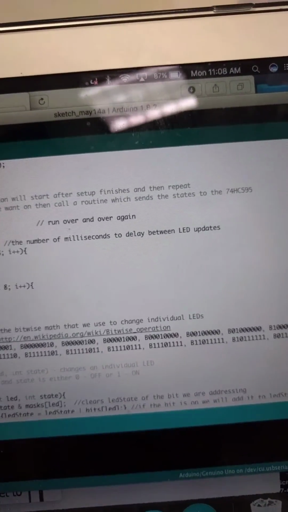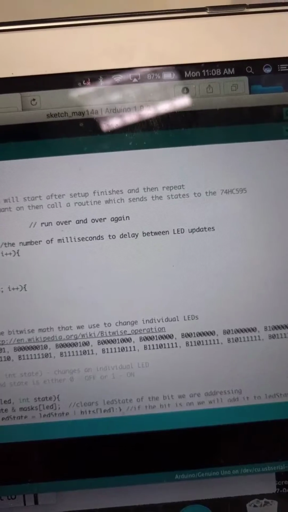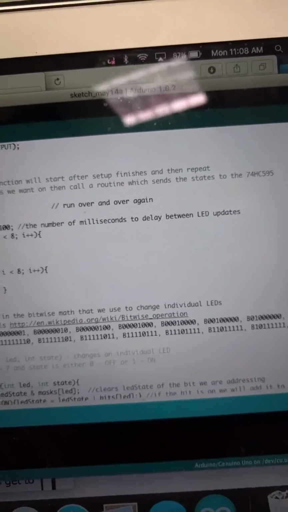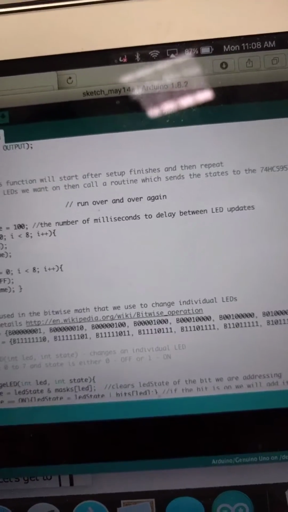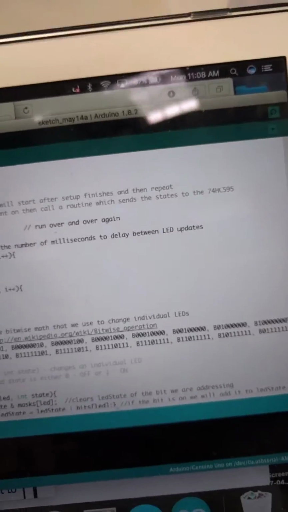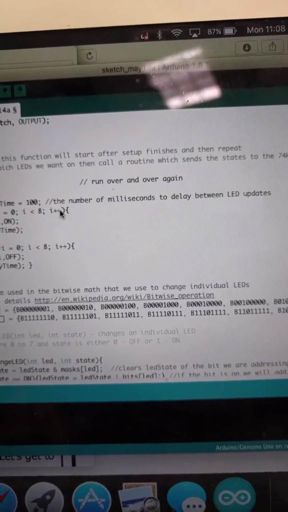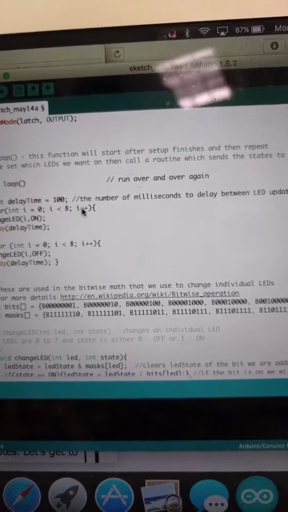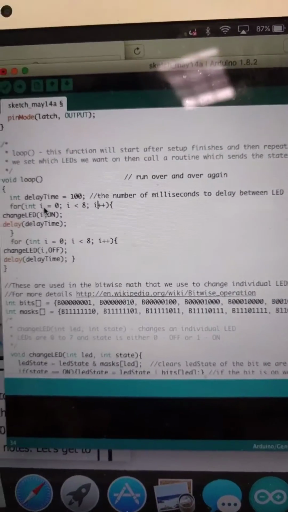You set up the integer as a constant delay time of 100 milliseconds, and then you have your for loop where it says that start at the integer I equals 0 and then when it gets to 8. So run this till it gets to 8 and add 1 for every integer it goes through.